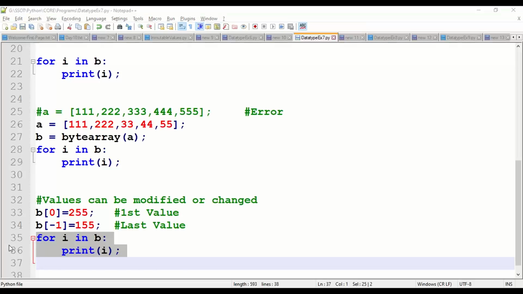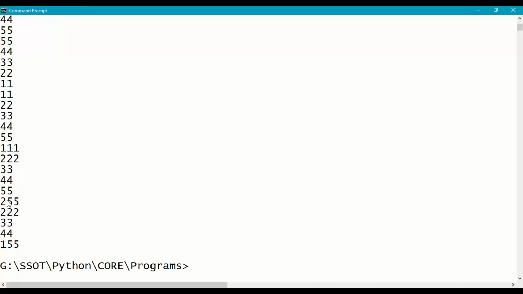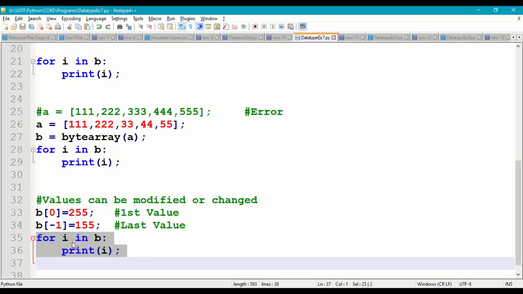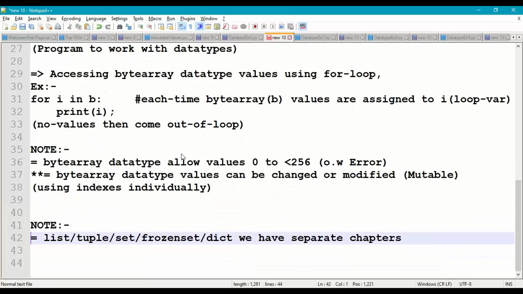So save this and run. So first value 255, 222, 33, 44. Last value is changed to 155. So this is how we can modify the values of byte array, whereas in bytes it is not modified. So one important note point here.